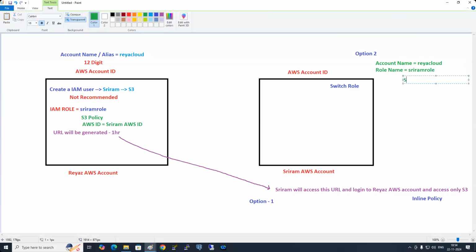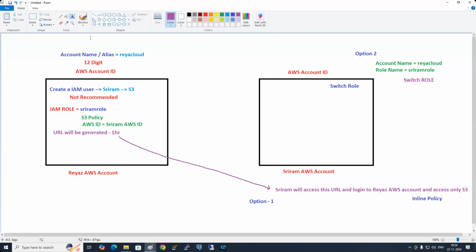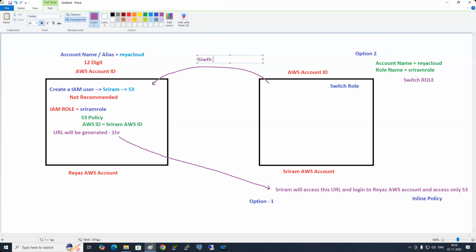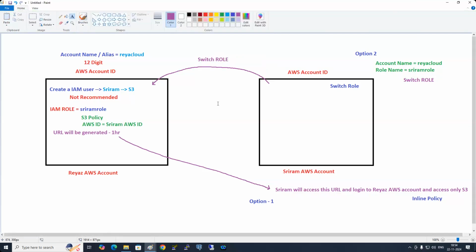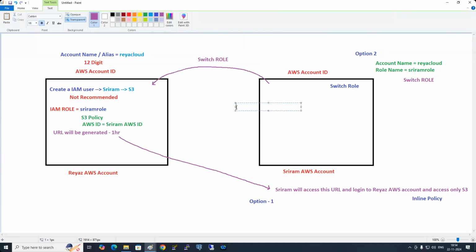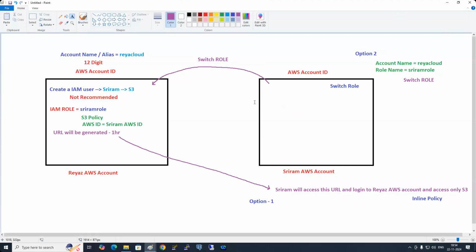Once he clicks switch role, Sriram will be indirectly in my account and can access S3. So he can do this using switch role. You understood? Clear? Switch role? Understood? So using these roles, you can also do it like this.